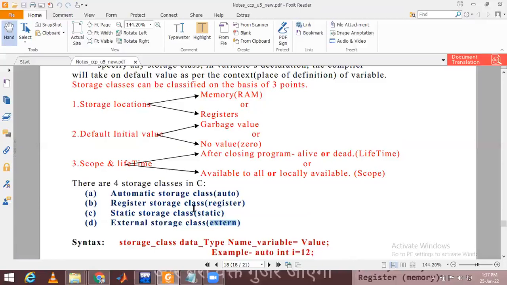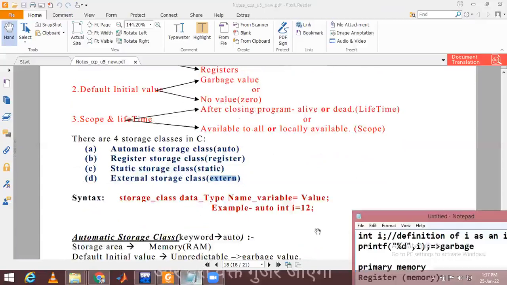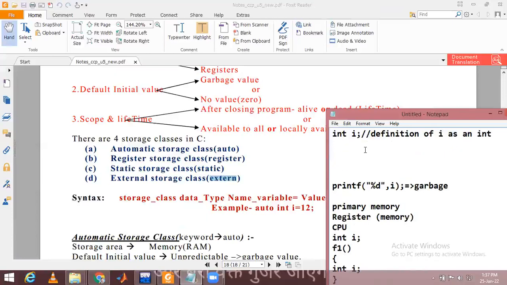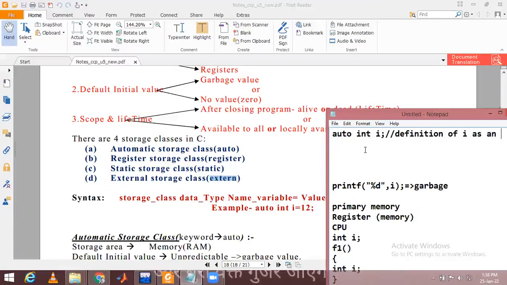So what is the syntax to represent it? Syntax is the same. Earlier you were doing only int I. Now along with int, you have to write some storage class here: auto or register or extern, right? You can write static also, so anyone. So now earlier what was there?